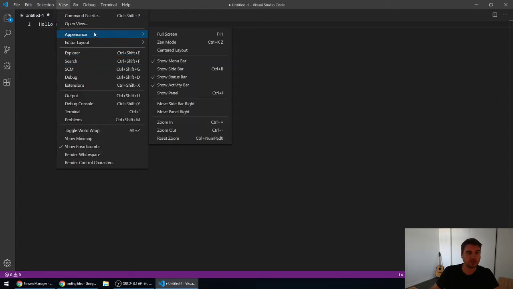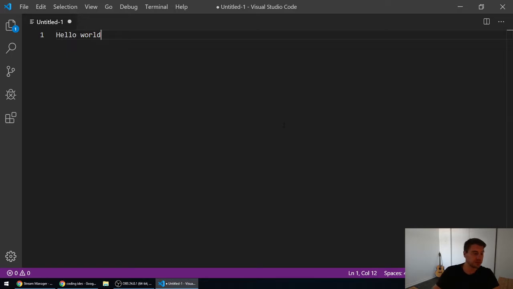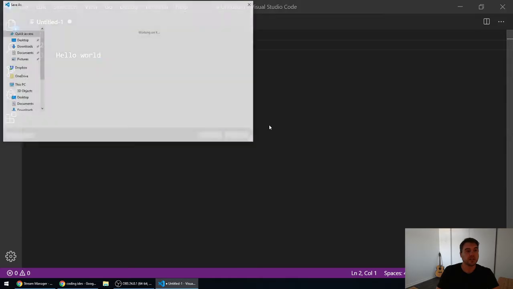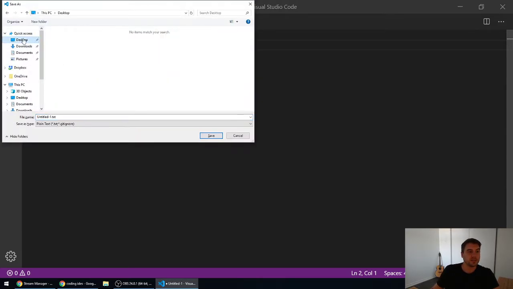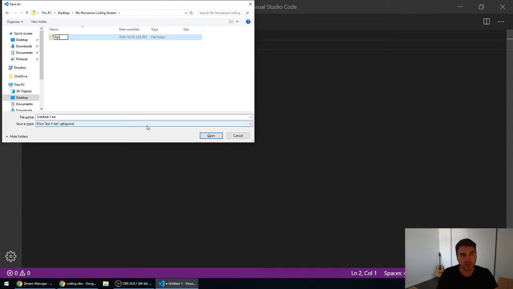And the command for making it bigger is Control =. So I'm going to do that a couple times just to make sure the text is nice and clear. And I'm going to save this, and I'm going to save it as, let's create a new folder here. And I'm going to call this no nonsense coding stream. And I'm going to put it in a folder called episode 1.